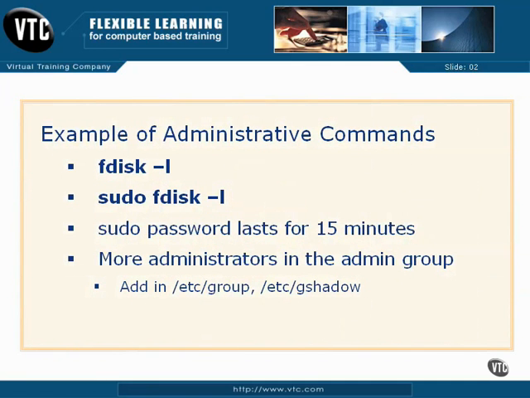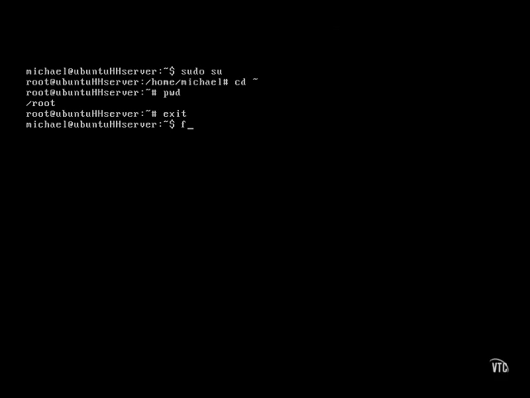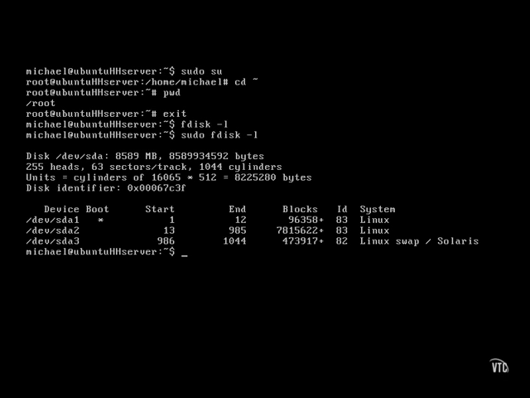Let's see how the sudo works. We'll try an example administrative command. In this case, fdisk -l, which should list configured partitions. Without the sudo, I get nothing. But with the sudo, I see configured partitions. Normally, when I run the sudo command, I'm also prompted to enter my own account password. But if I've already done so in the past 15 minutes, I'm not prompted again.